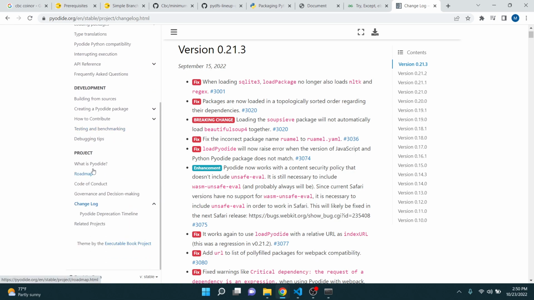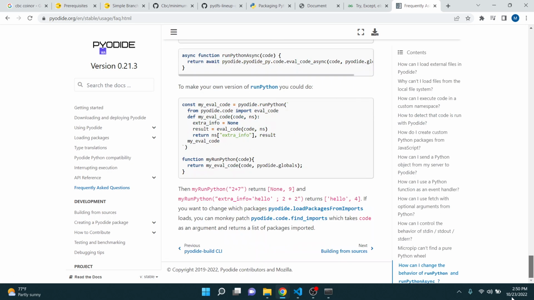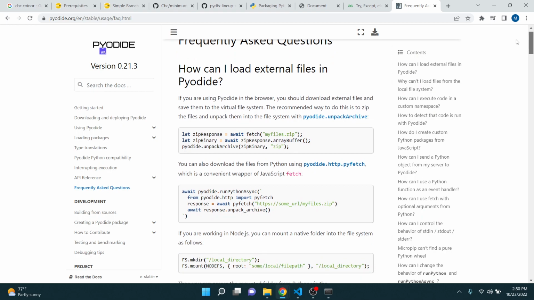Okay. What was the thing I skipped over? Oh yeah, frequently asked questions. I'll just scan through these. How can I load external files?